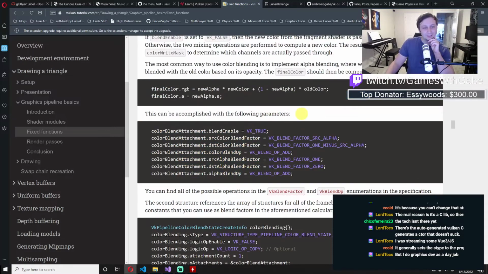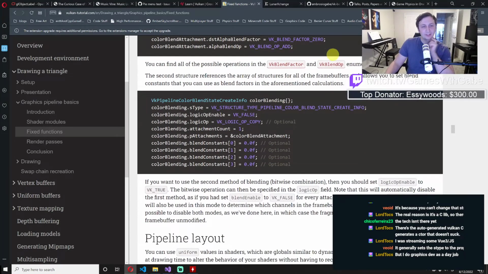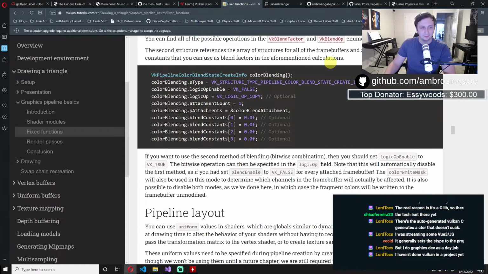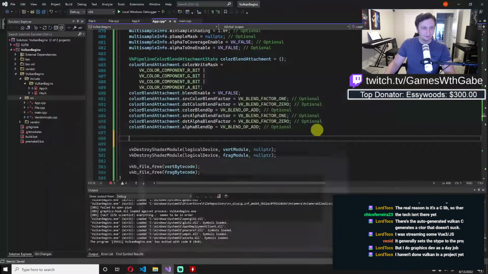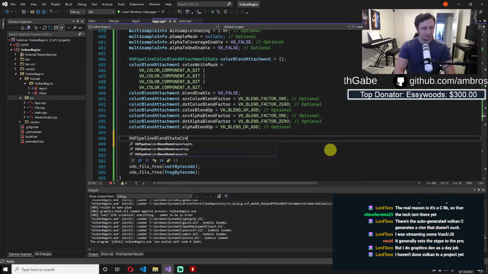This can be accomplished with the following parameters. Okay, so he's just showing how you could do that. You can find all the possible operations here. The second structure is an array of structures for all the frame buffers and allows you to set blend constants that you can use. So the blend state create info. Okay, and then this is where we have our next thing. Yeah, and then we just set that to our color attachment. Okay, so let's do that real quick. VkPipelineColorBlendStateCreateInfo.